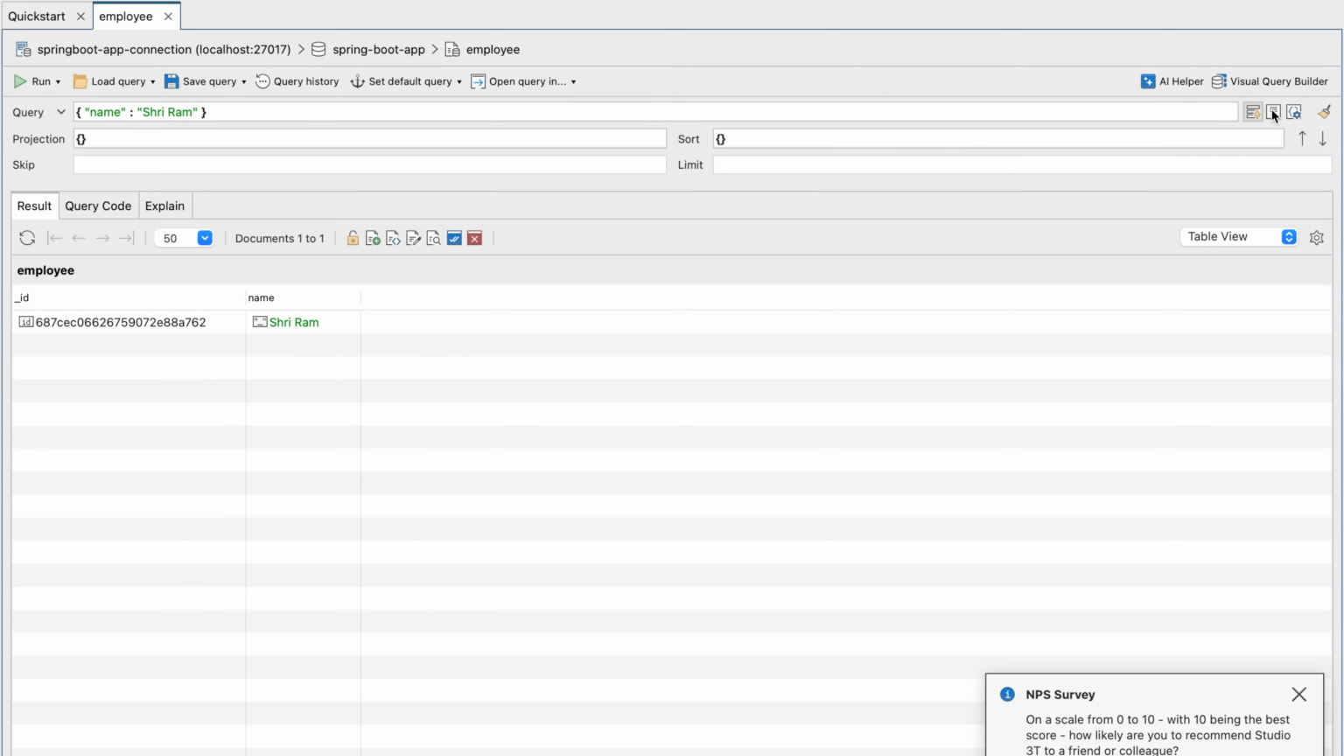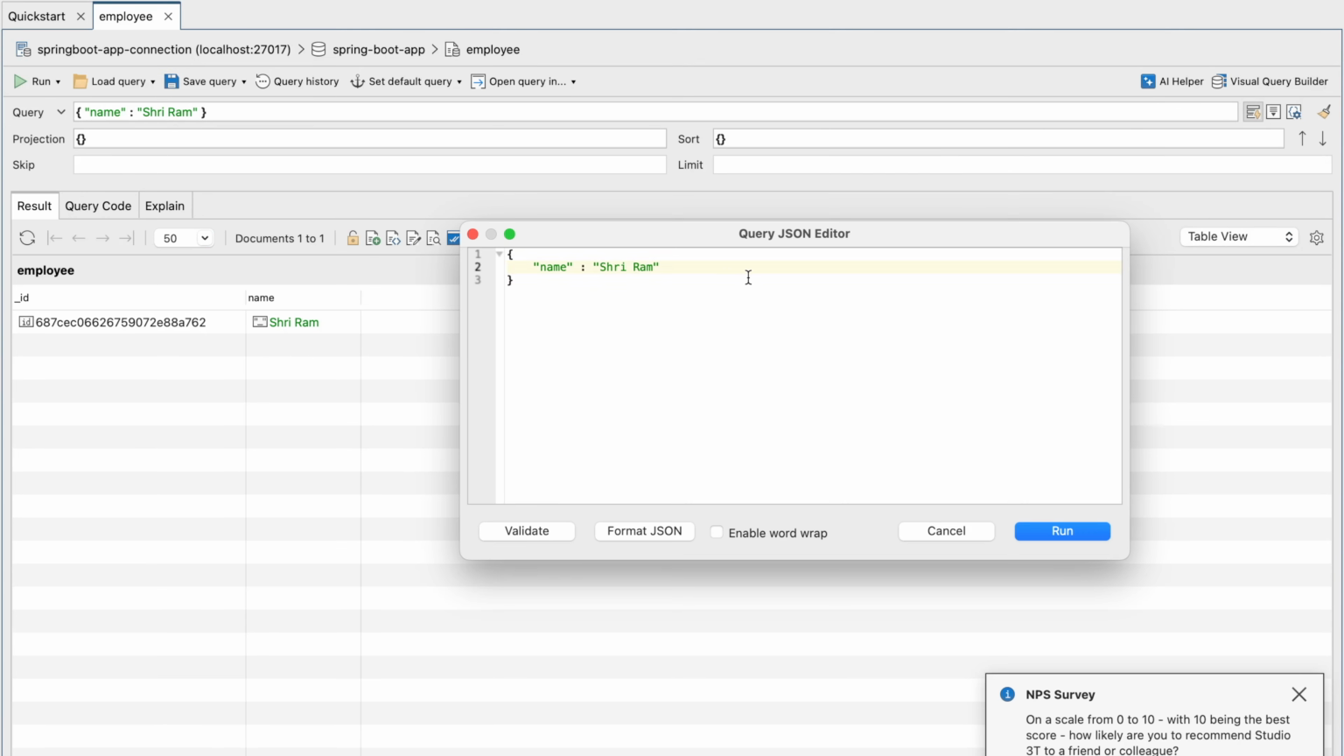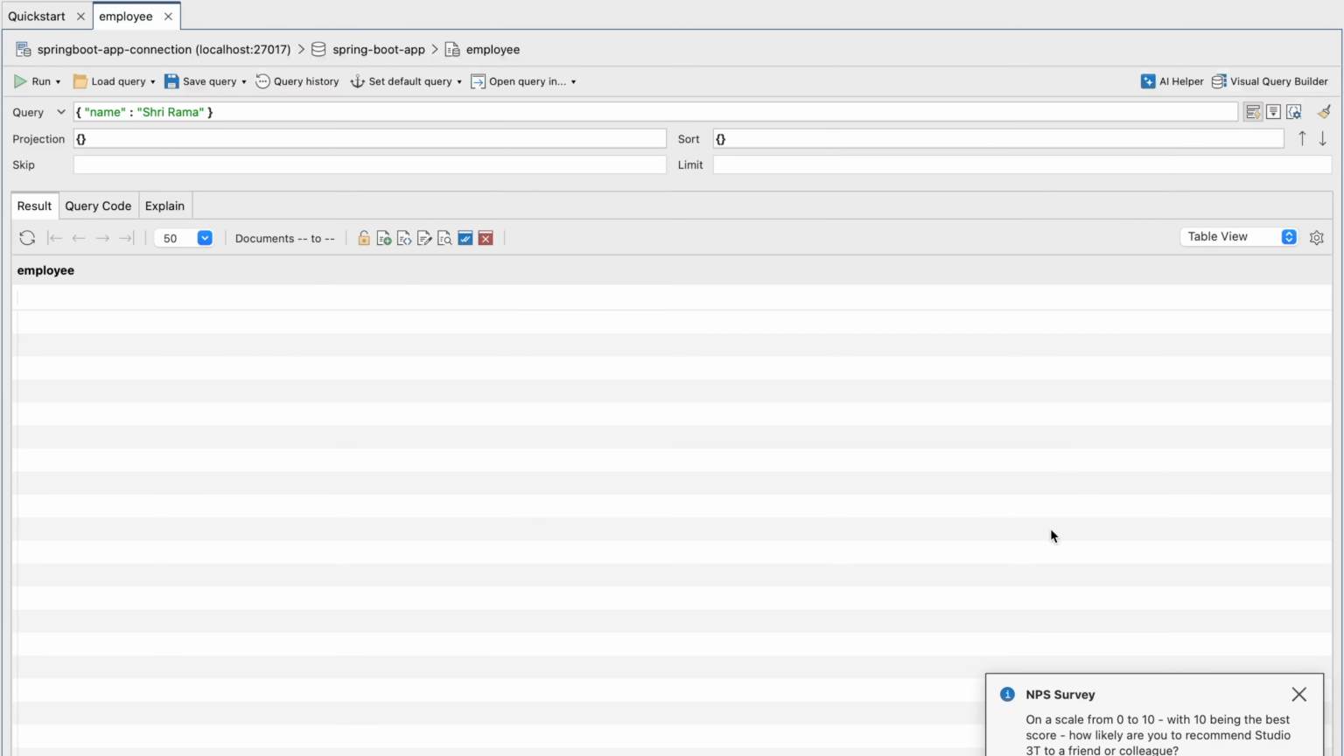Let's say if I made a mistake on the name, if I did Shri Rama, will it run it? No, it won't, right? So this is how you can do basically a read document query on the existing documents.